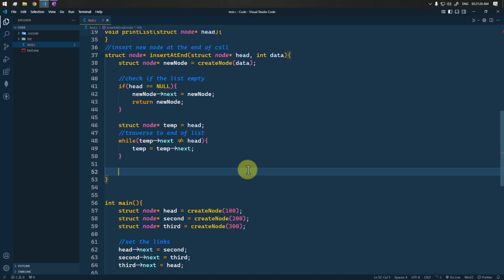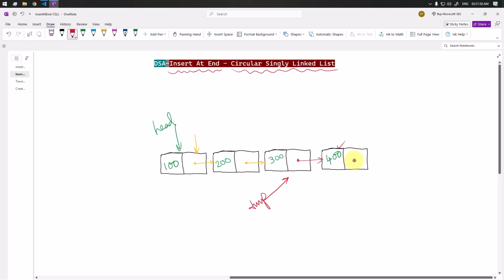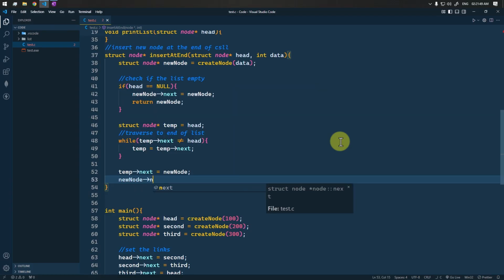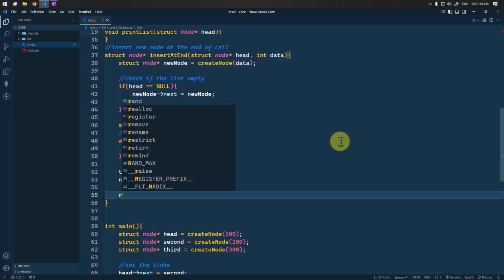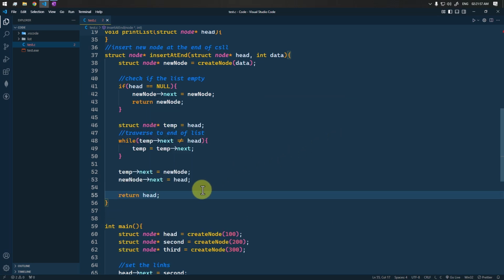So here we set the temporary pointer's next to point to this new node, and then the next pointer of this new node should point back to the head node. So new node's next pointer should point to the head node, and then we can just return the head, and that's it. This is the way we can insert one new node at the end of the list.